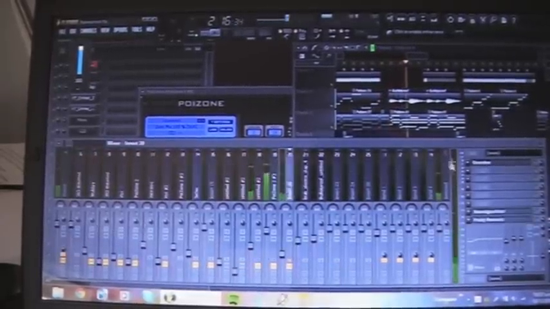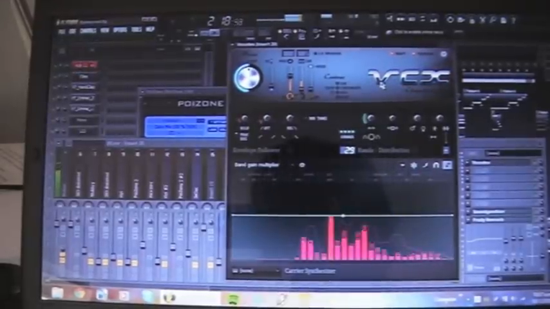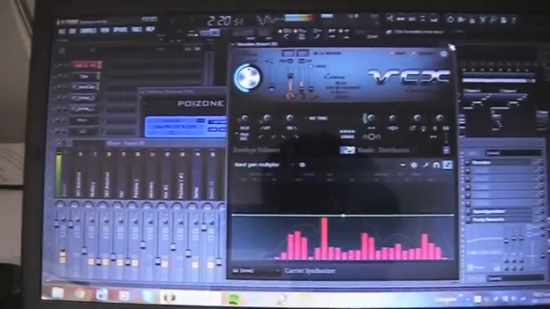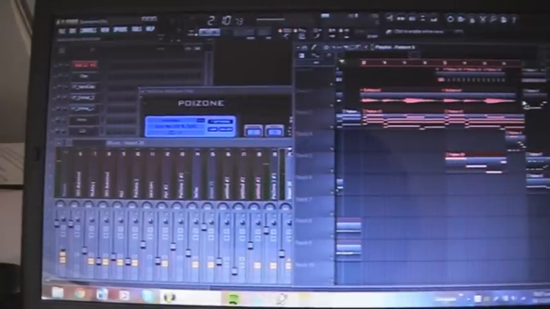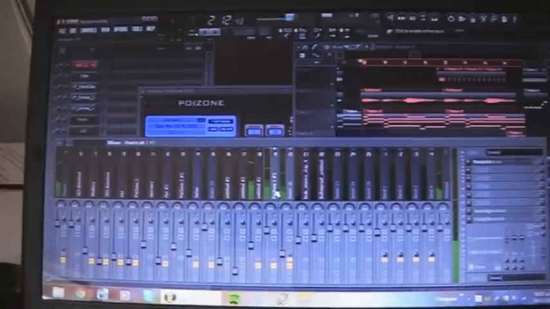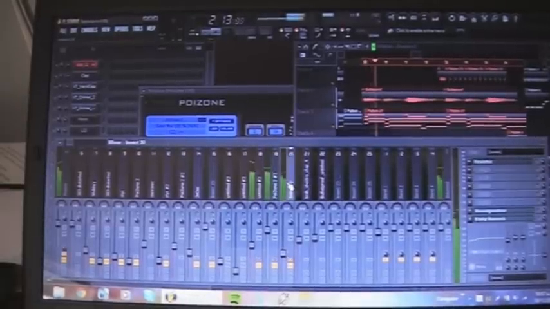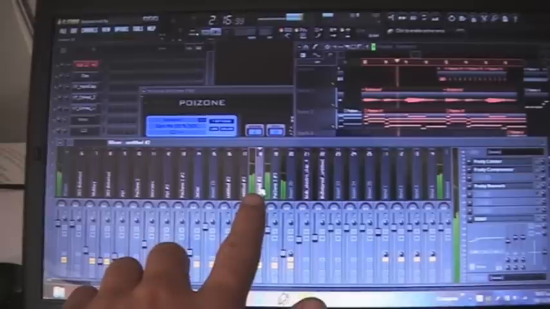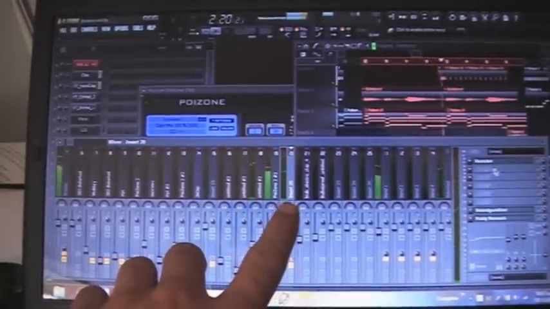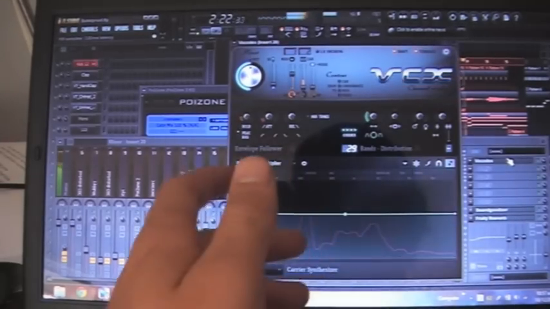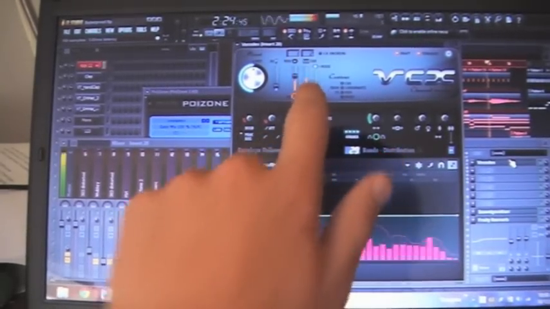I use Vocodex, which is another plugin that comes with Fruity Loops. So obviously what I've got is two channels. The vocal channel here, all by itself. So that's the dry vocals going in. This is the keyboard going in. And that's the mixing channel. And it all just comes in through these two bits up here.